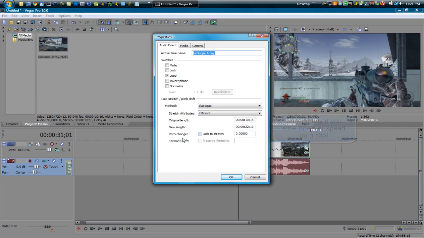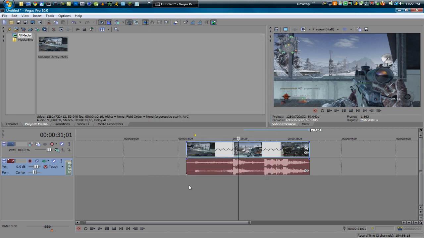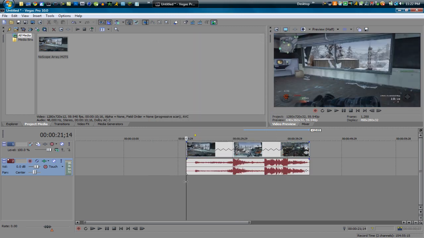Now you see the pitch change. It doesn't change the pitch. You want it to change the pitch. So when you click, it'll go negative, and that's what you want when you slow down a clip, and you want positive when you speed it up. So basically what this does when you press OK is it makes everything deeper according to how much you slowed it down, so it doesn't sound horrible.